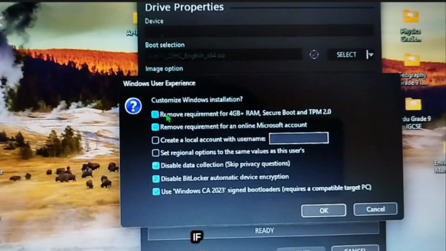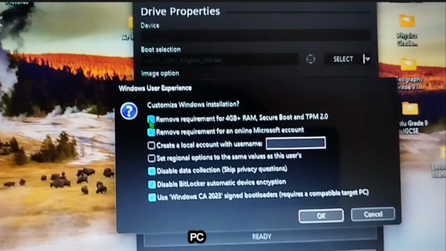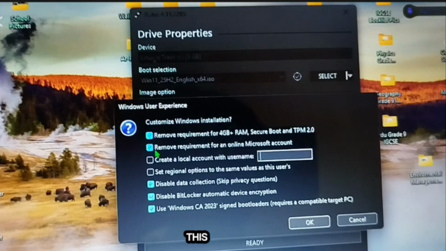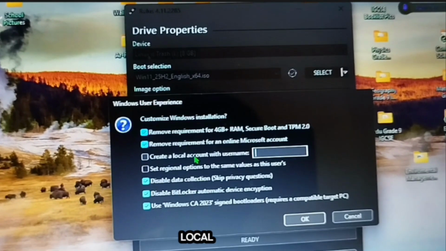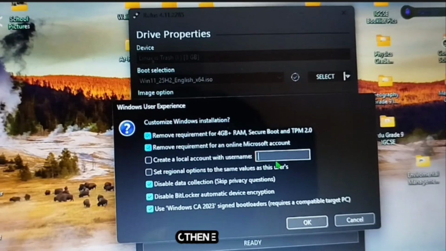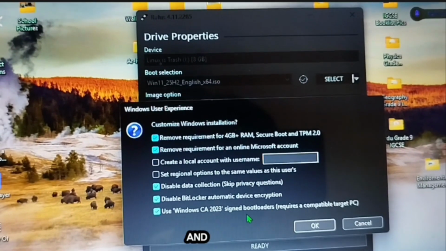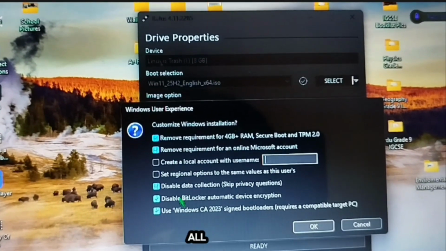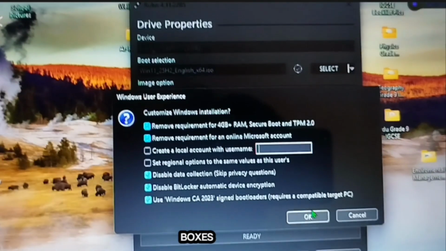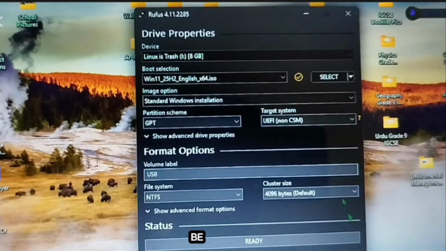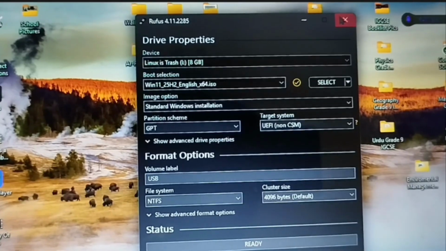So if you have an unsupported PC, then click on this. And if you want to create a local account on Windows 11, then also click on this. If you want to automatically create a local account with a username, you could type in your username and click here as well. Then just click on all of these three remaining checkboxes. I already have it formatted on the USB, so I will not be doing that.